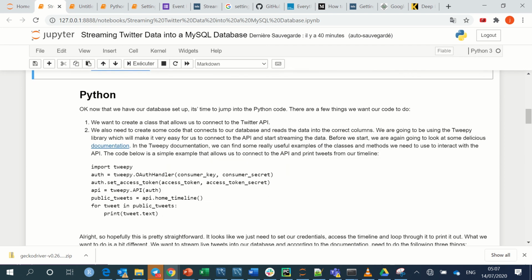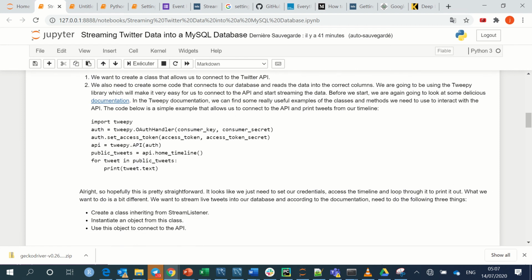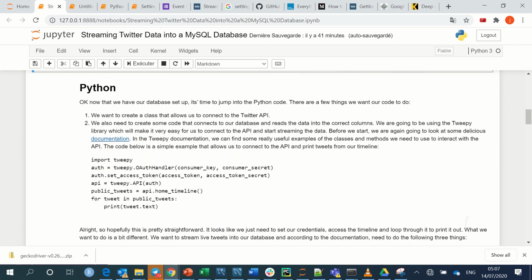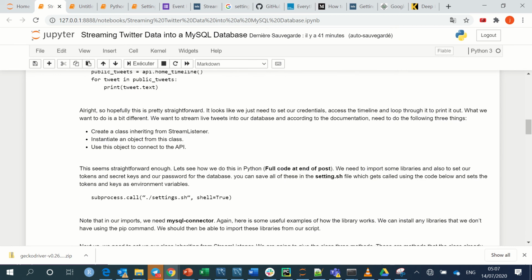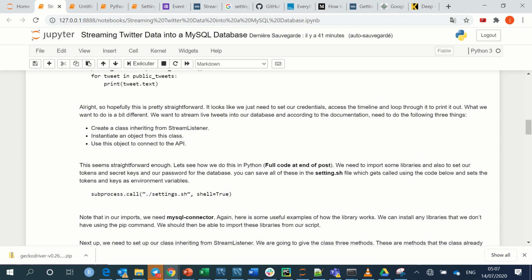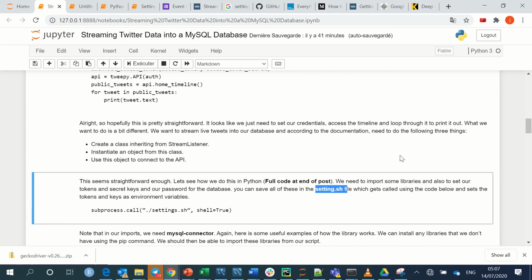And now from Python you need to create a class. You already know how to create a class to connect to the Twitter API. And for the connection between your Twitter and your SQL database, you can set up all those things in the settings file, which you can just call in your program using this.